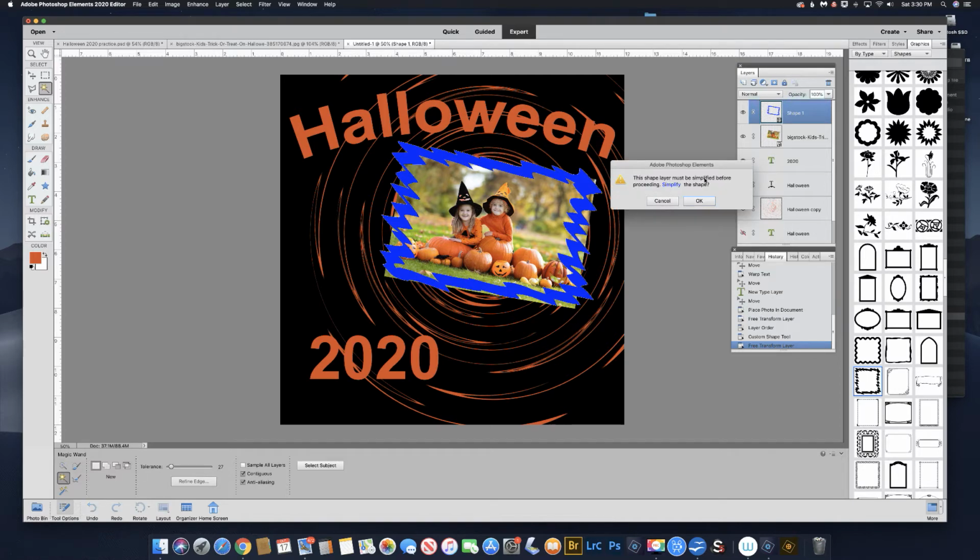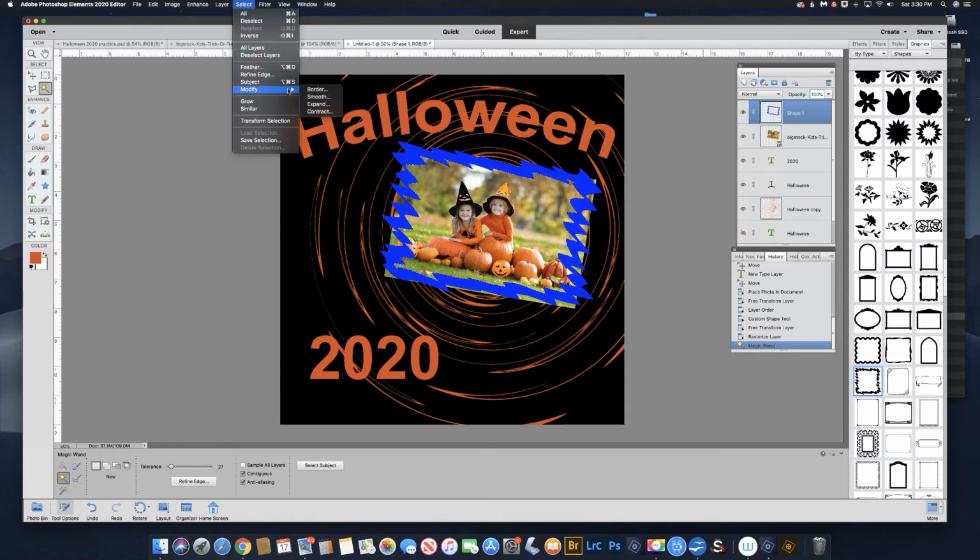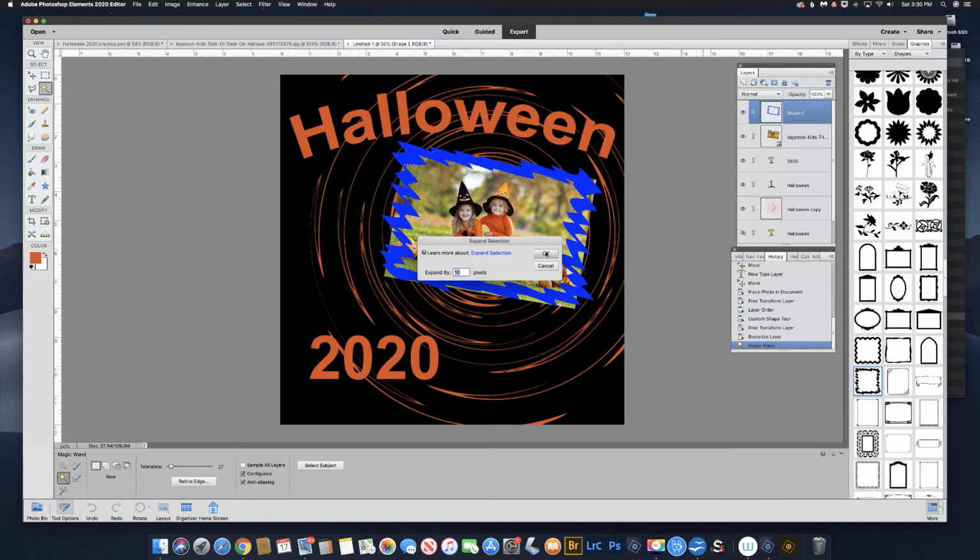Now it says that we need to simplify that shape. Click OK. And now see how it's made the selection inside? The little marching ants show that that's selected. We need to enlarge that selection just a little bit so that the border will for sure overlap that picture. So go ahead and come up under Select, Modify, Expand, and we will just expand it about 10 pixels. Click OK, and now you can see how it's inside of that blue border, and that's what we want.